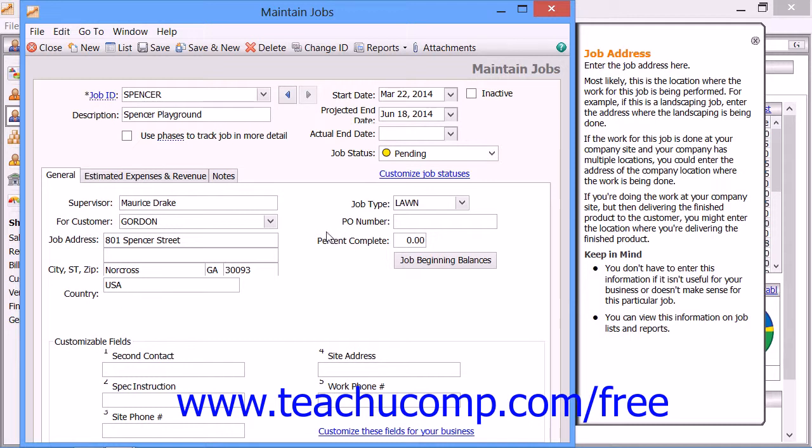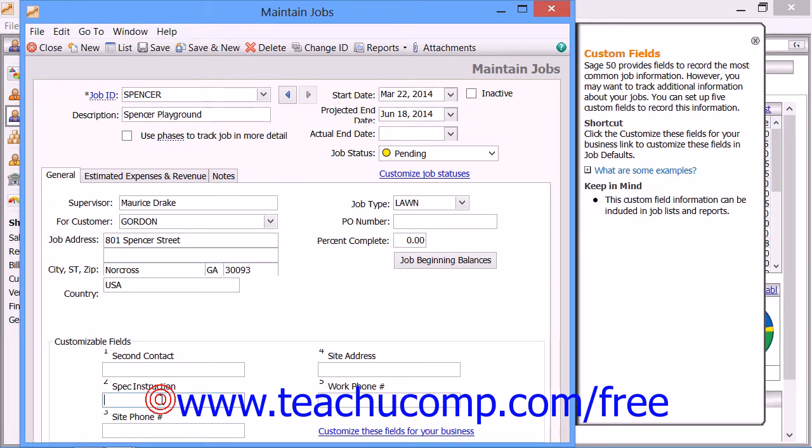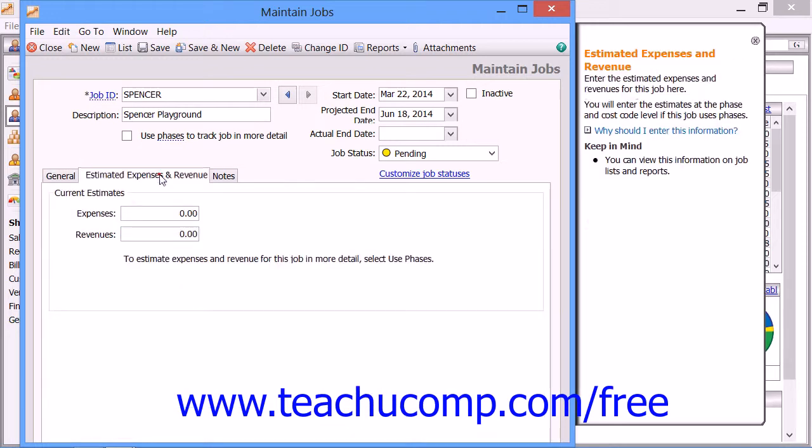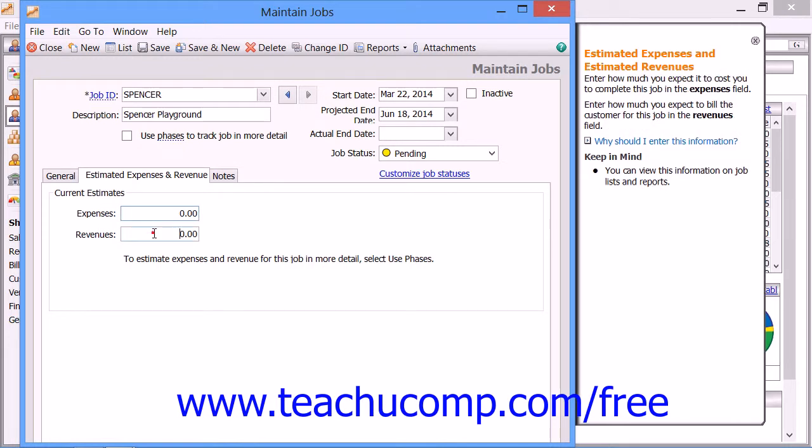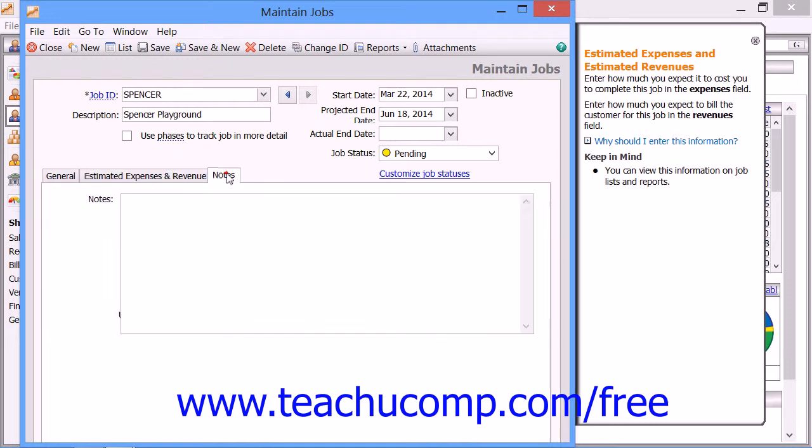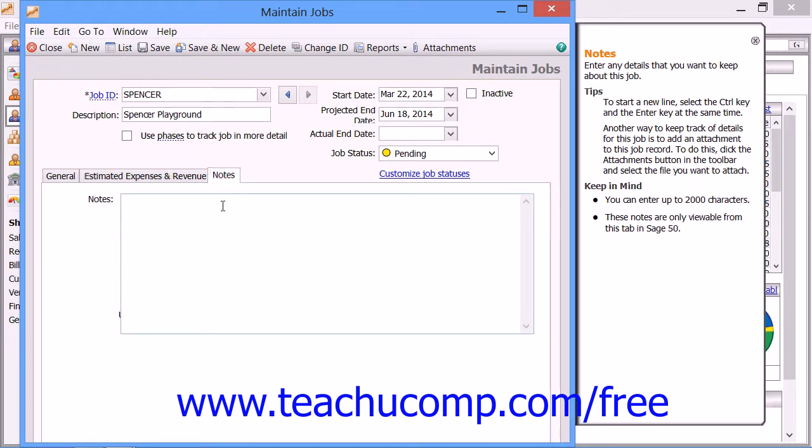Next, enter the custom field values for jobs that you created within the Job Defaults window. Then click the Estimated Expenses and Revenues tab to enter the estimated expenses and revenues from this job. You can then enter any notes for the job into the Notes tab. When you're finished, click the Save button in the toolbar at the top of this window.